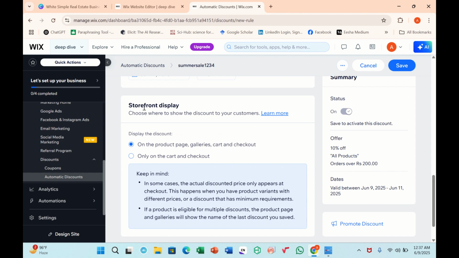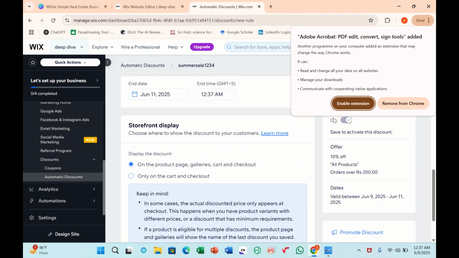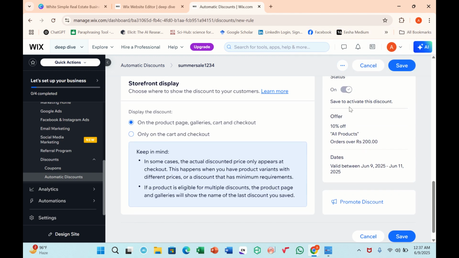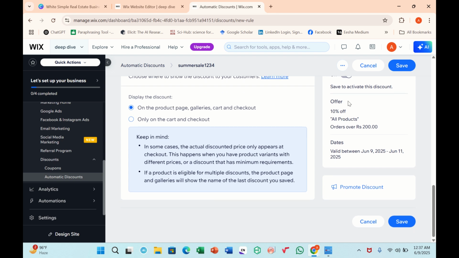And these are the storefront display. Okay, so this is what we're going to do. Now the state is going to be on, or the state is going to be off. This is basically the offer that I have created. 10% off on all the products, orders over rupees 200. Now the people with an order of over rupees 200 would be able to avail this discount of 10% on all the products, valid from June 9 to blah blah.